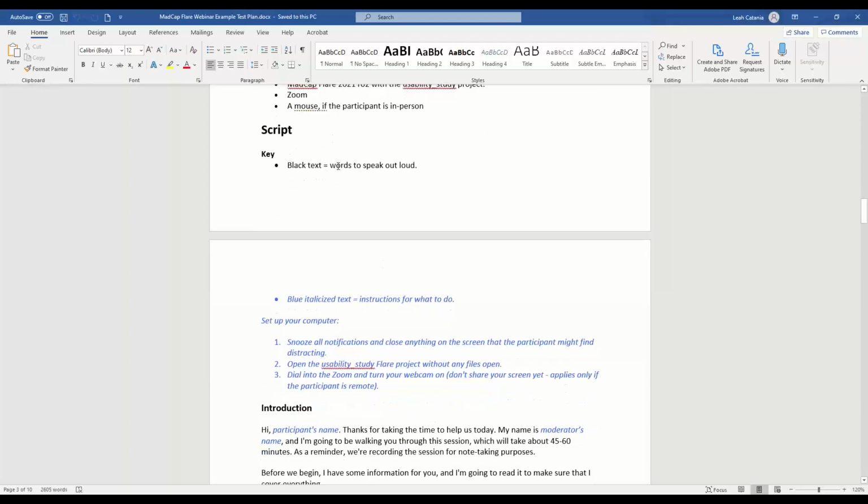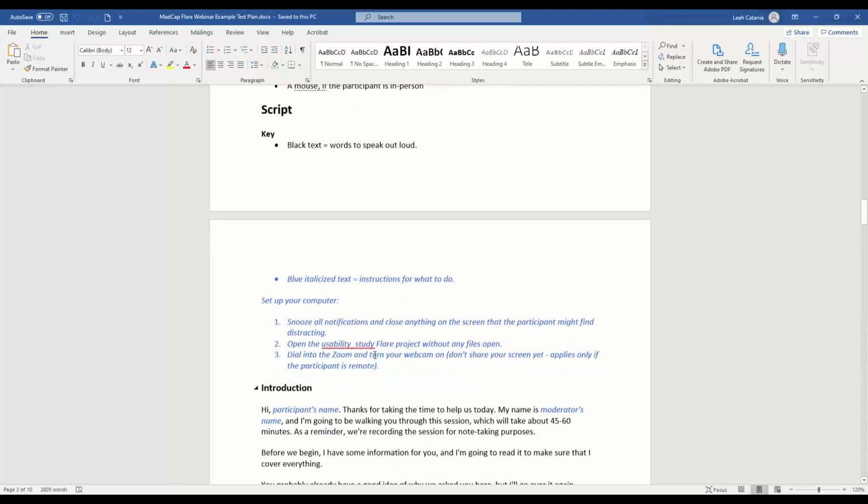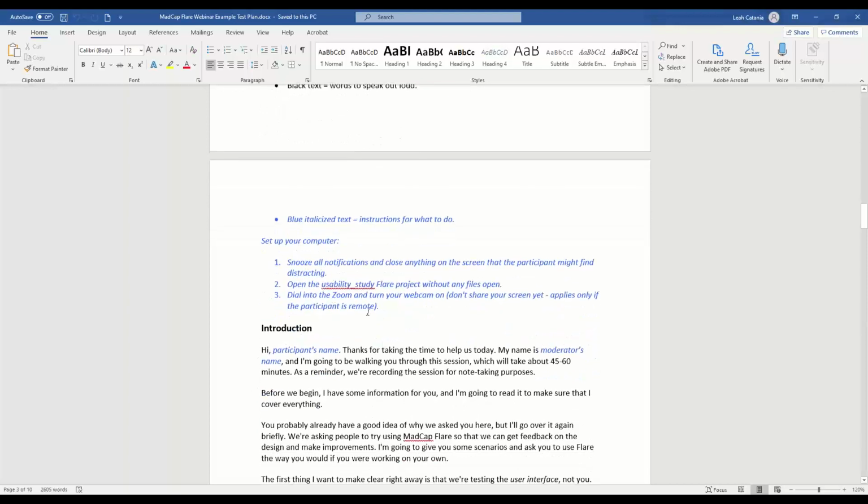And then we've got the script. So there's a key here. Black text is what the moderator is actually going to be speaking out loud. Blue italicized text gives them instructions for what to do. So there's instructions here for how to set up the computer. Make sure you're telling them to snooze all the notifications and close anything that they might find distracting. Basically anything that's not related to the usability test.